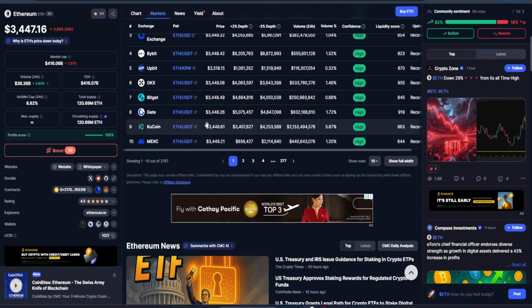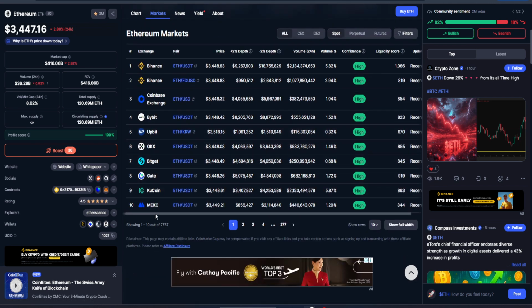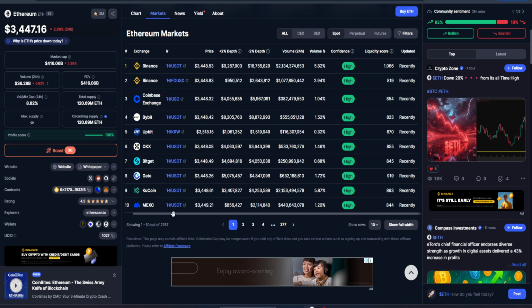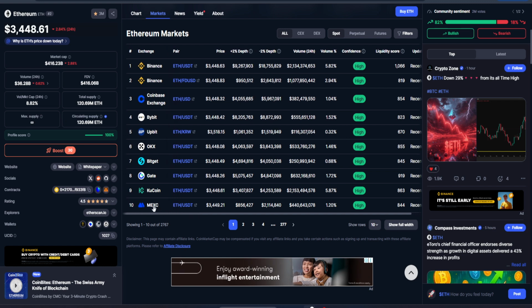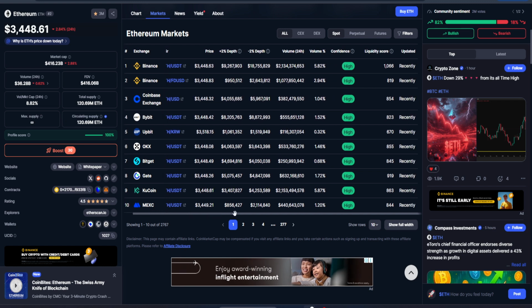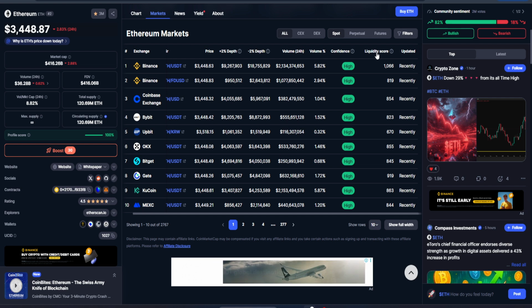Here, you'll see a table that includes crucial information such as the name of the exchange, the trading pairs available for this cryptocurrency, and key statistics like price, volume, and liquidity. This data is incredibly valuable for traders as it helps in assessing the various options available for buying or selling the coin. If you're planning to trade, take a closer look at the volume and liquidity columns.